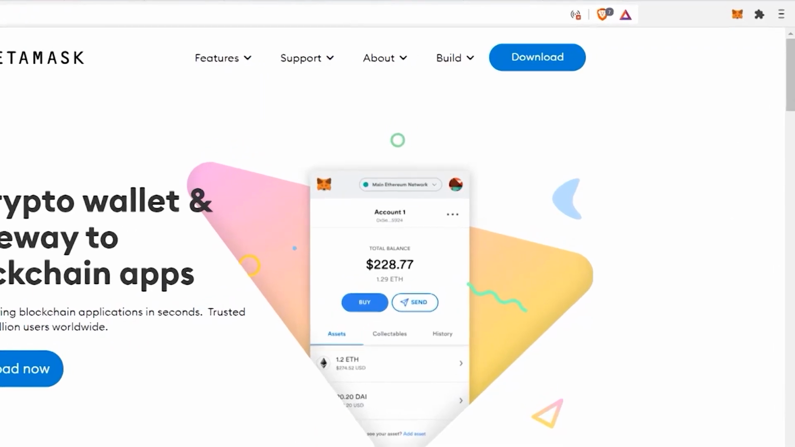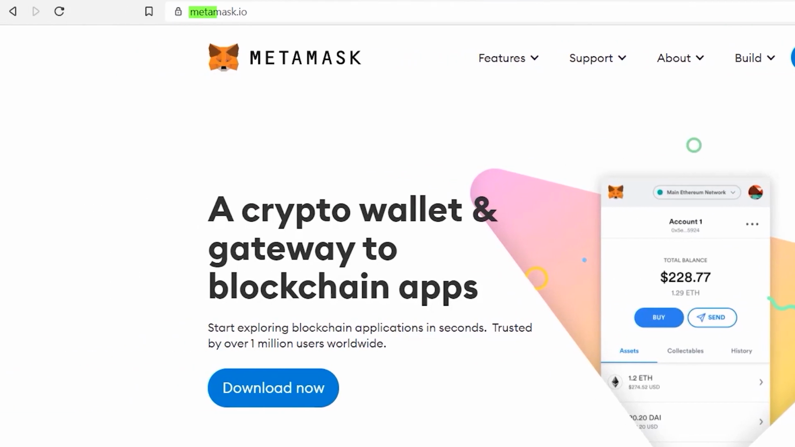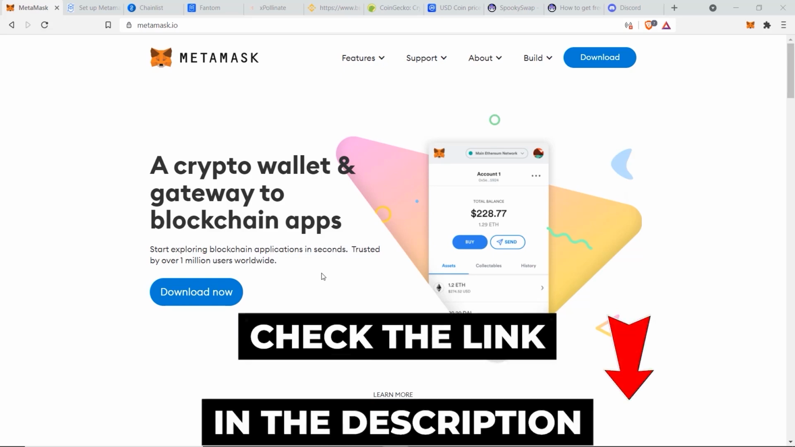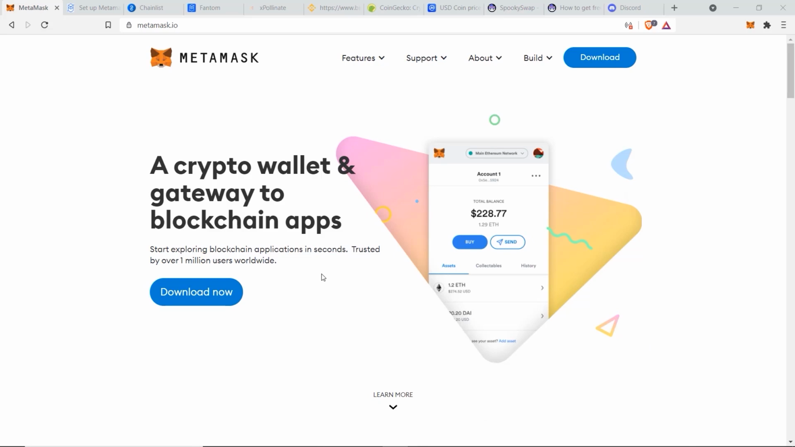Firstly, we need to open our MetaMask extension. But if you don't have the app yet, then you need to go to metamask.io and click on download now and follow the steps. But I'm assuming you already have an account. But if you don't feel comfortable and need more help on setting up your MetaMask account, then I have a full in-depth MetaMask tutorial, which I'll link in the description below. But for this video, I'm assuming that you already have MetaMask installed.